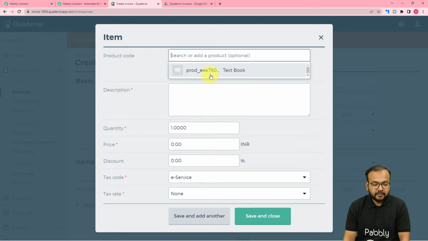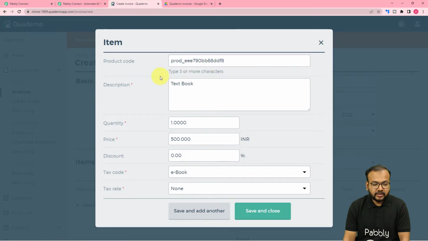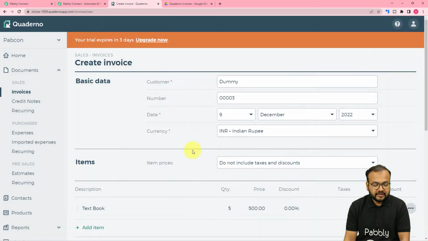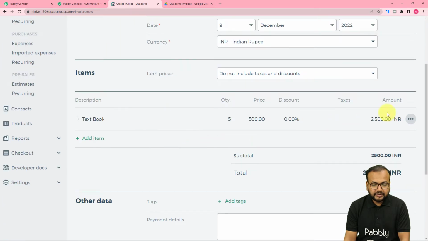So I have already one product added here. Let me select that only. This is the quantity. Let me just increase the quantity to 5. Okay, this is an ebook, and this is the tax rate and all the things. I'm going to click on save and close. All right, and this is the total amount.